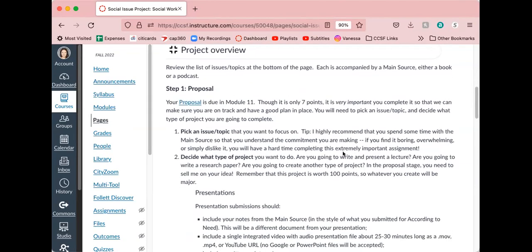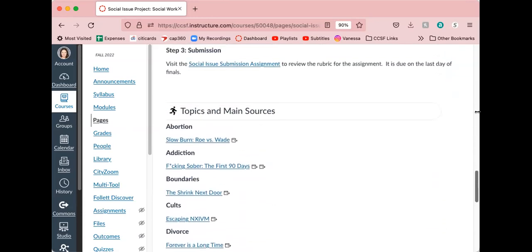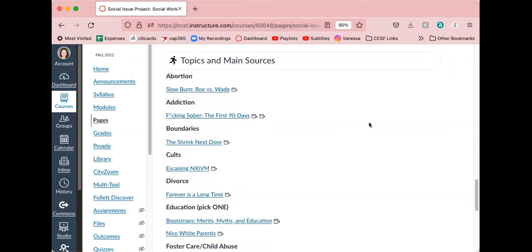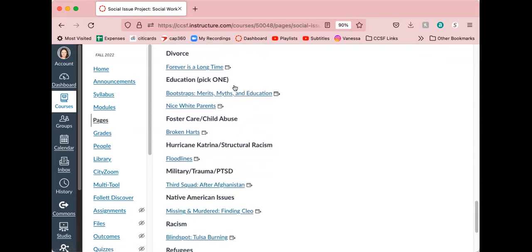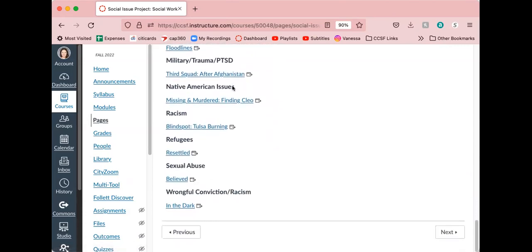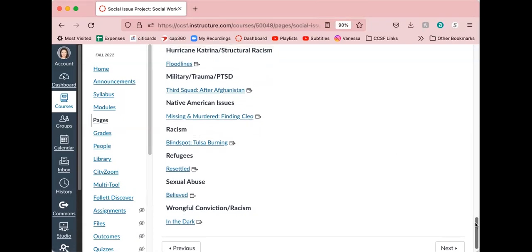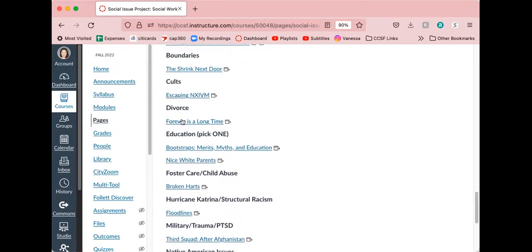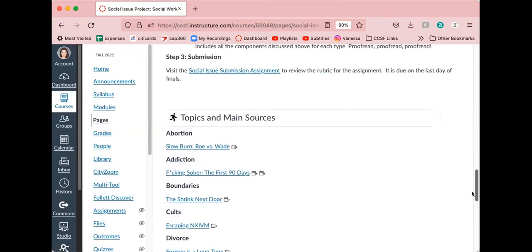So the first thing that you're going to do is review the list of issues and topics at the bottom of the page. So you're going to scroll to the bottom first. These are the topics and sources, and you're going to pick something that speaks to you. You're going to pick some issue from this list that is important to you, and you're going to use that main source. We're referring to these links, these podcasts, as your main source.